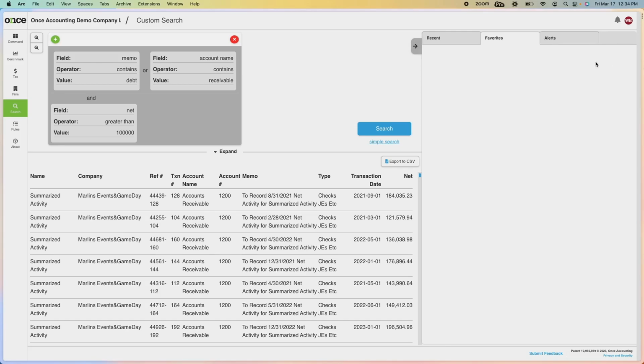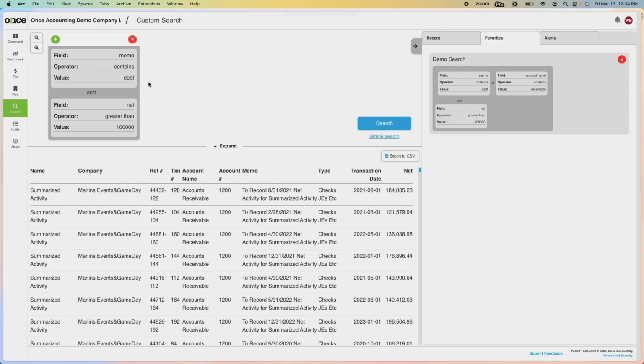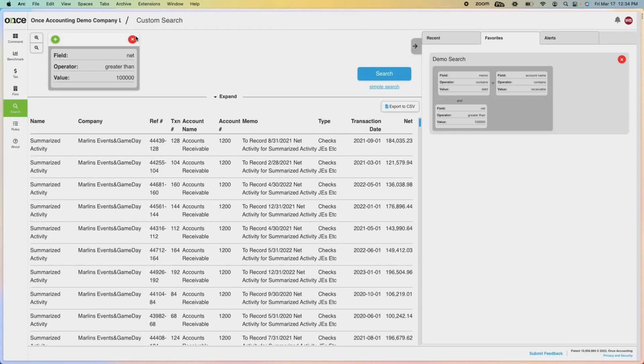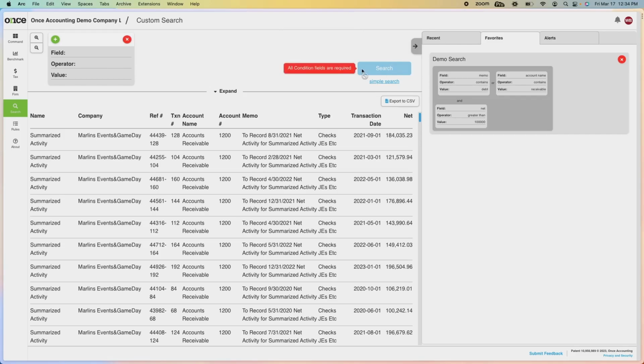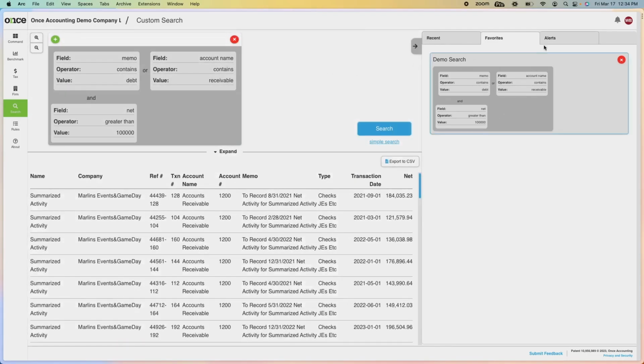By hitting this save icon, it'll always be available for you to utilize. And so you can see here now we have this demo search. If I were to clear out everything and hit search, we can see that I have cleared out all my parameters. I can actually come back in here and it will repopulate all that information. Hit search and it'll redo that same search.